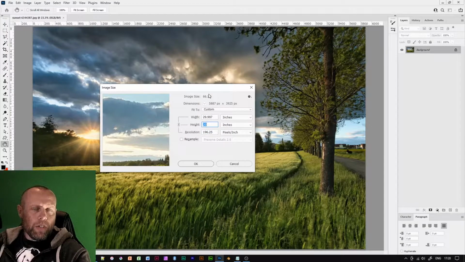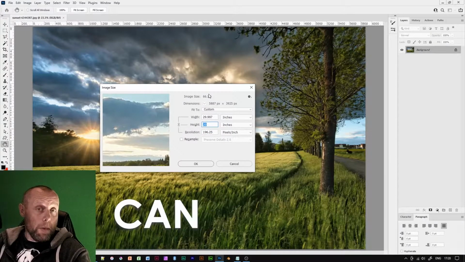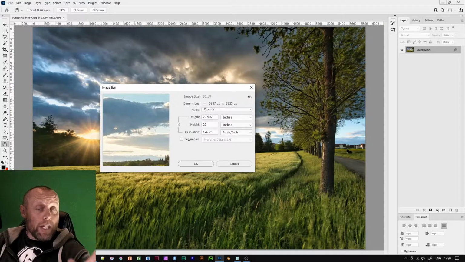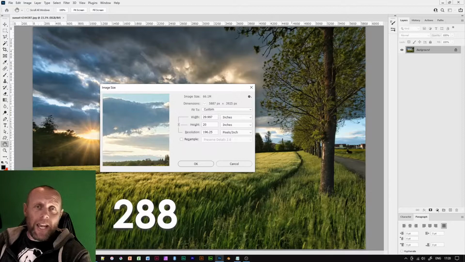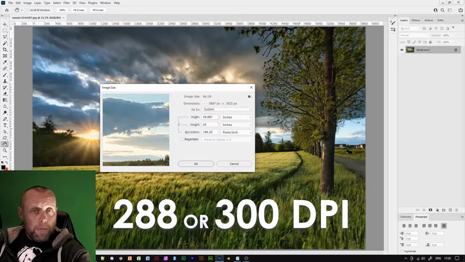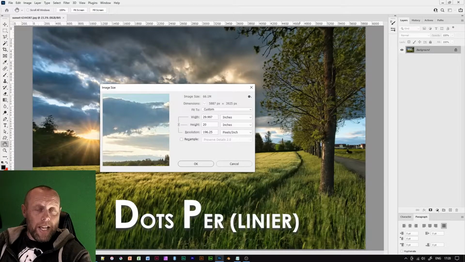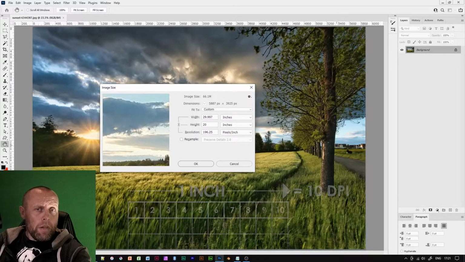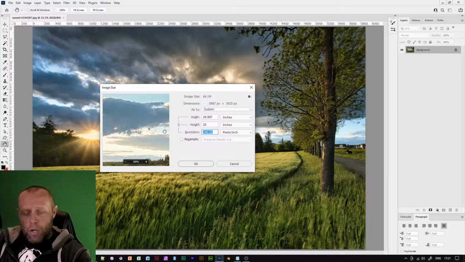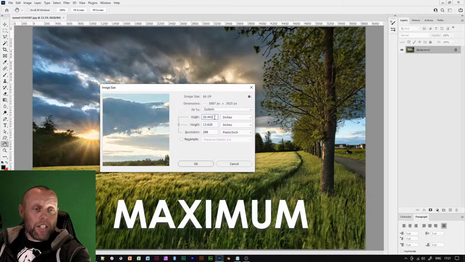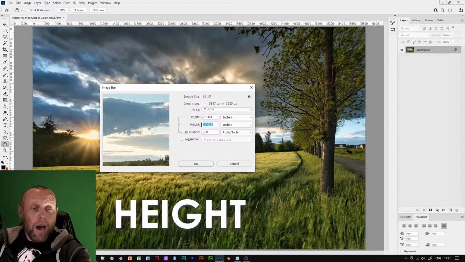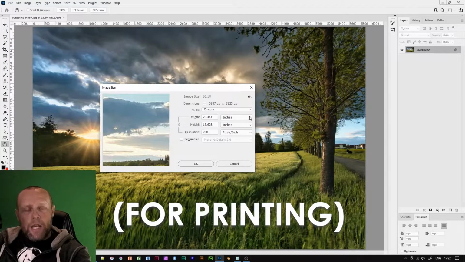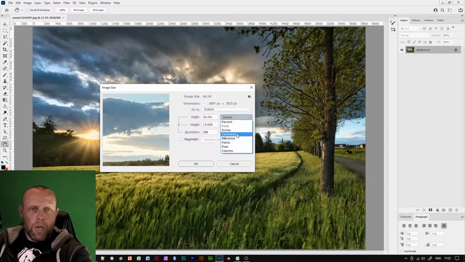Let's imagine you want to find out how large this image can be printed out at. And the printing company has told you that the image needs to be printed out at either 288 or 300 DPI. Now, DPI stands for dots per linear inch. That is how many pixels there are per linear inch of your image when it's printed out onto paper. Simply apply that measurement to your resolution. And now you can see the maximum width and maximum height of your image. And at any point, you can swap between units of measurement.